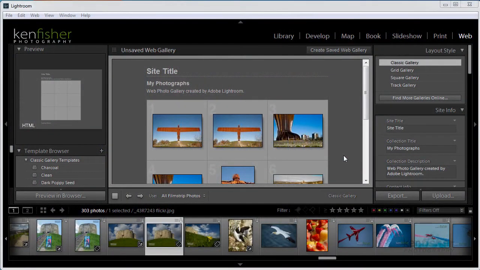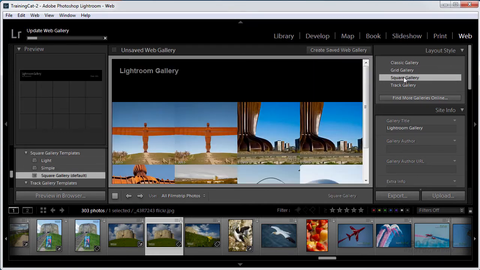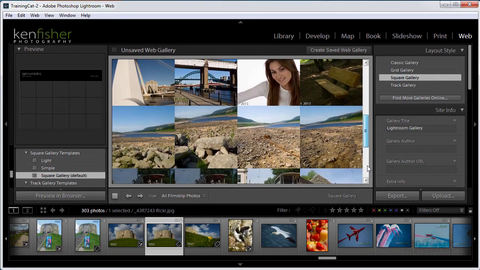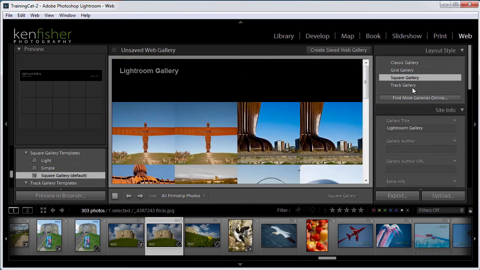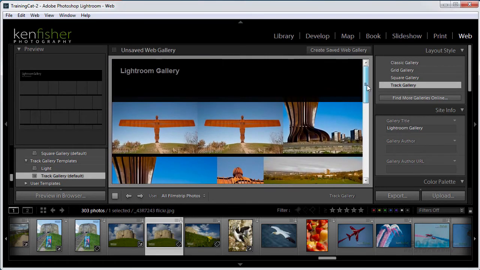In the web module, a long overdue change is that the flash galleries have now been removed and replaced with some new HTML5 templates, which are compatible with all devices now. The previous flash templates were not compatible with tablet devices, so this is a very welcome update. There are 3 new galleries. There's the grid gallery, there's the square gallery, which puts them into squares. I suppose if you've got portrait images, the square one can cut people's heads off. And the track gallery, all compatible with all tablet devices.